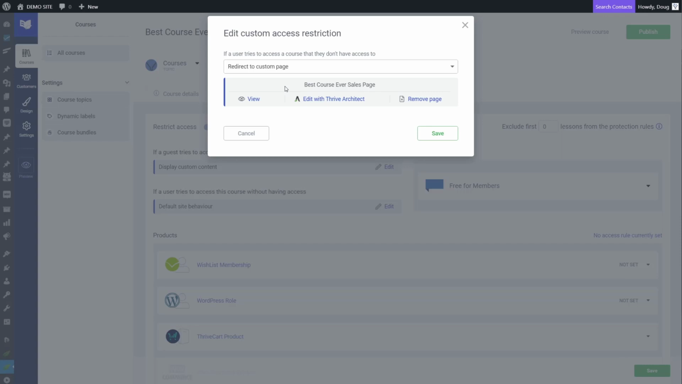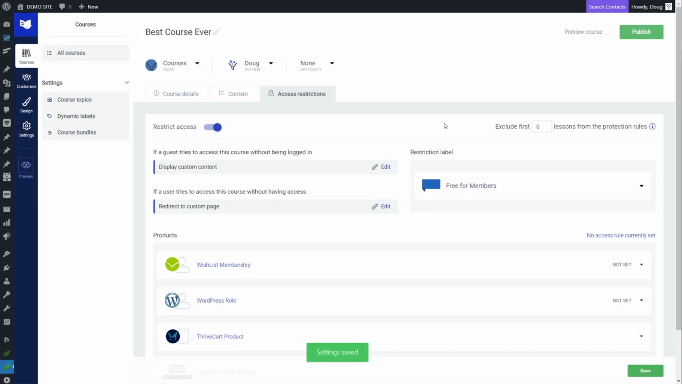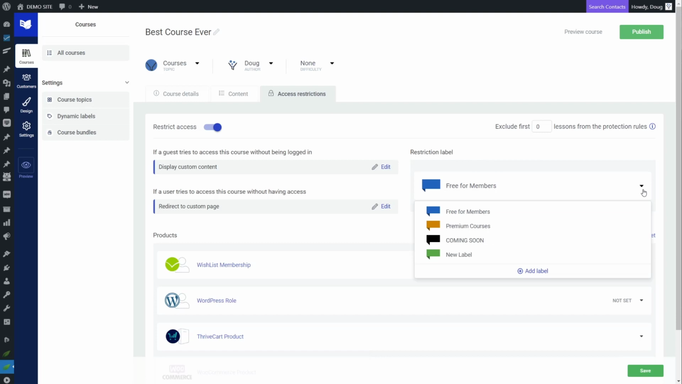But first, let's just finish up a few things here on the Thrive Apprentice side. So go ahead and click save. And last of all, we want to change the restriction label here. So we have a couple restriction labels that I've already created in the past, but let's go ahead and click add label. And let's call this one Best Courses by Convology. You can give this any label you want, but we're creating one so that you can see how that works. So this is going to be labeled one of the best courses by Convology.